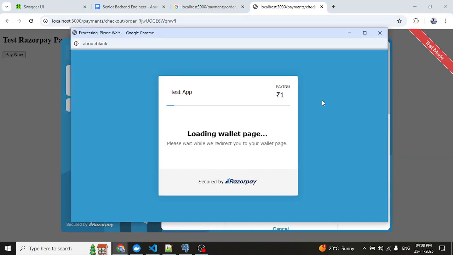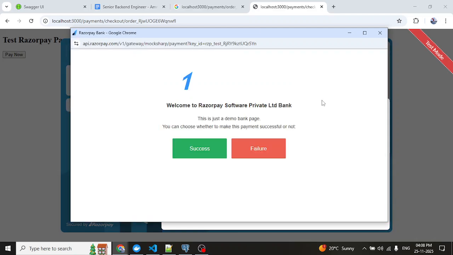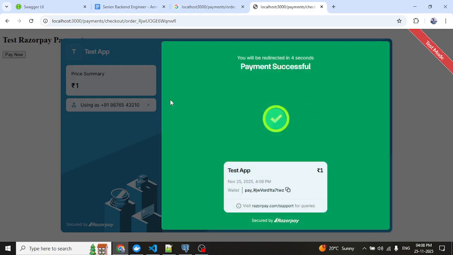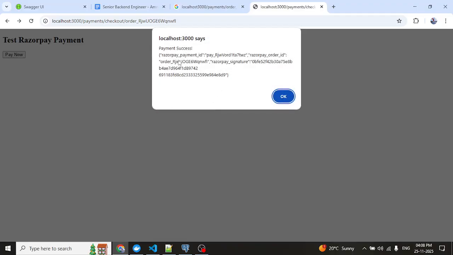So I'll choose the payment method, and since this is a test, we can choose success or failure. For example, we choose success. This is how it will proceed. Now this will generate three things: the payment ID, and see, this is the payment ID, then the order ID, then the signature. So a user needs to verify this, and then this process will be done.